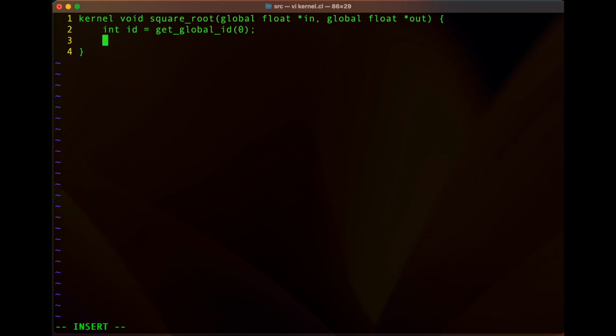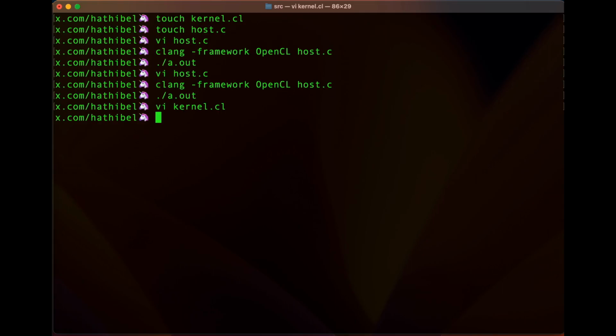Once you have your index, all you need to do is say out[id] equals sqrt of in[id]. sqrt is a built-in function in OpenCL, so you don't have to include anything to access that. And that's it. That's our kernel. We are ready with the kernel.